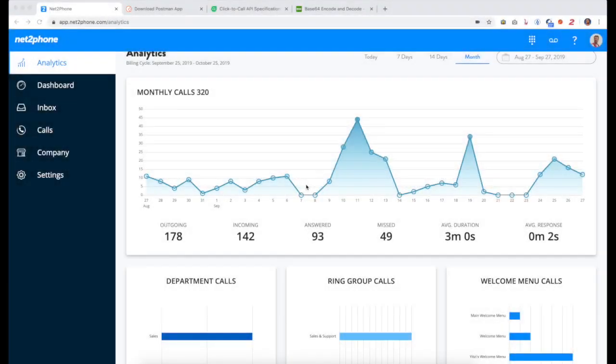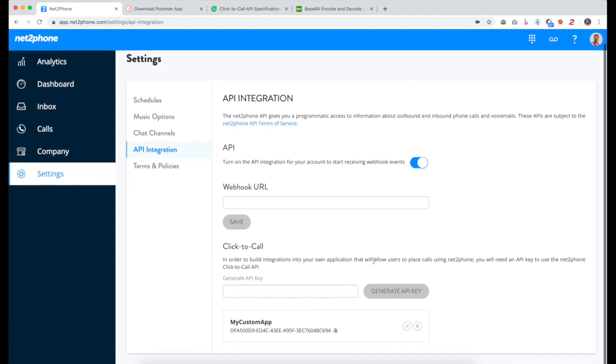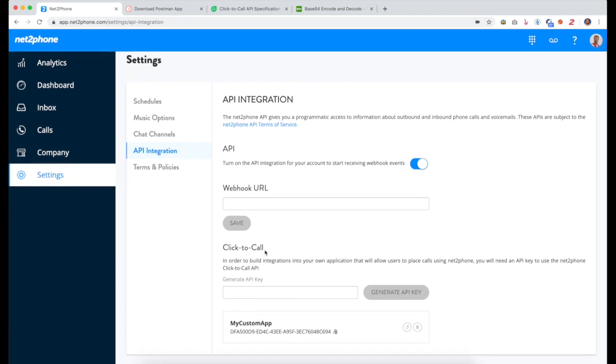Welcome to Net2Phone. In this video, we're going to show you how to set up the click-to-call API so you can initiate phone calls directly from your custom application. First, log into the Net2Phone web application at app.net2phone.com and go to Settings, API Integration, and if you scroll down, you'll see a section related to click-to-call.